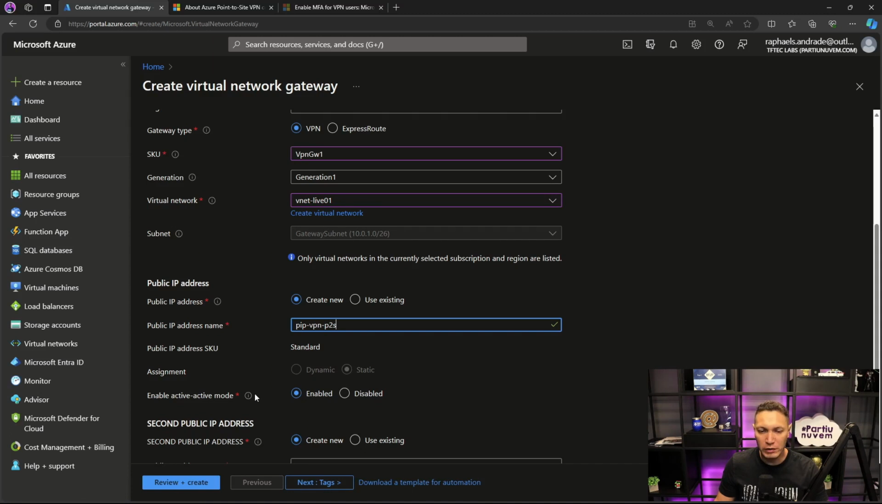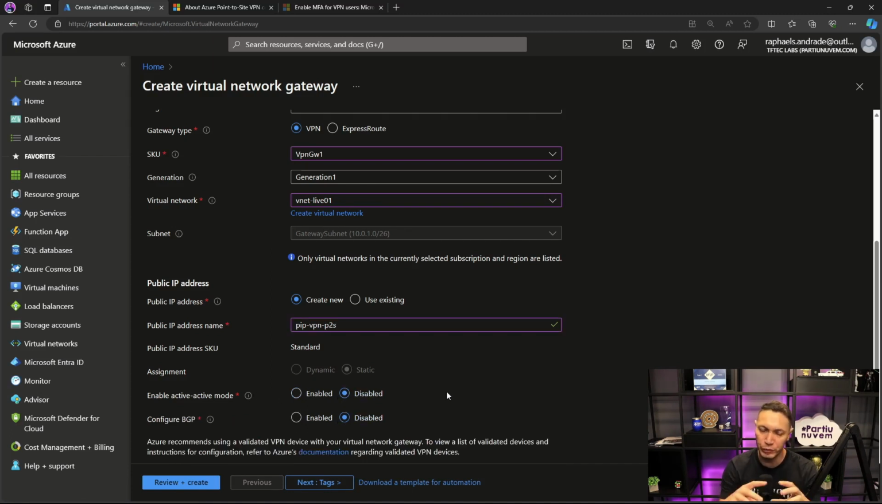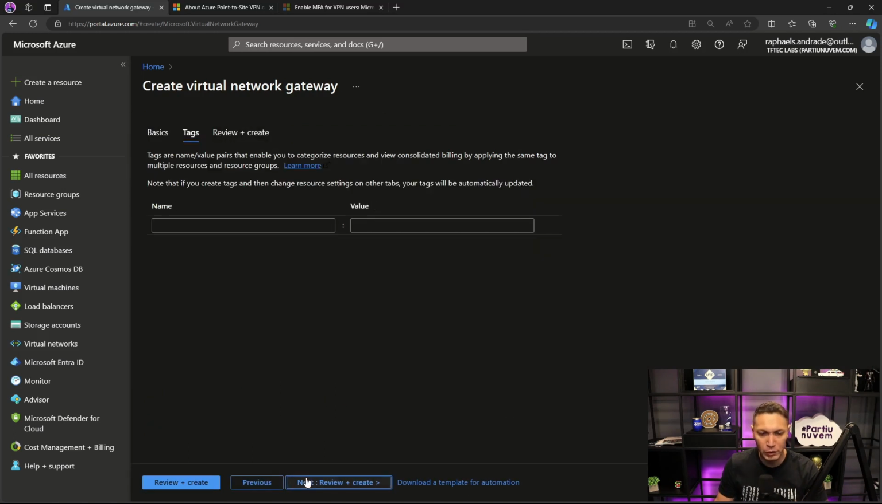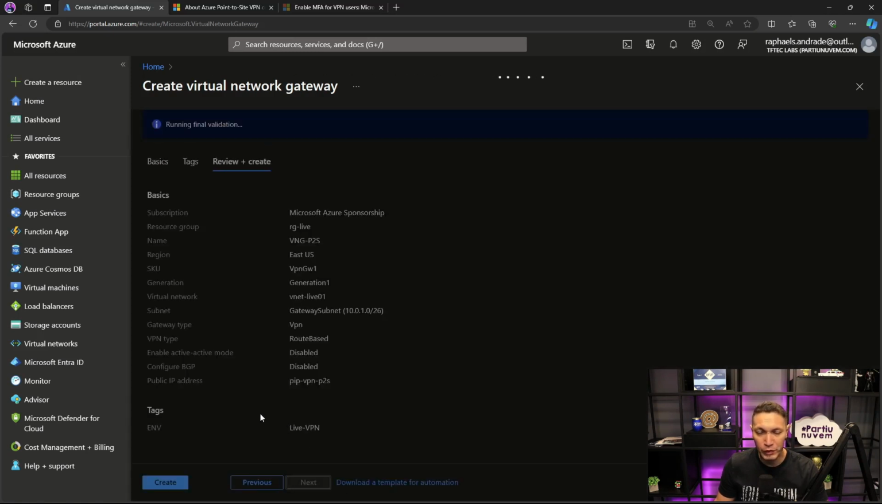Here it asks if I want to work in active-active mode. No. If I were to have two connections with my local environment working with BGP, then I could use an active-active format with two links so that I have redundancy. In my case, I'm not even closing the site-to-site connection, so I'm going to use it the way it goes, working with one instance of the virtual network gateway active and the other on standby. And here I'm going to move on to the tag part, and select NLive VPN. Now, it will do the validation and the deployment of the virtual network gateway.